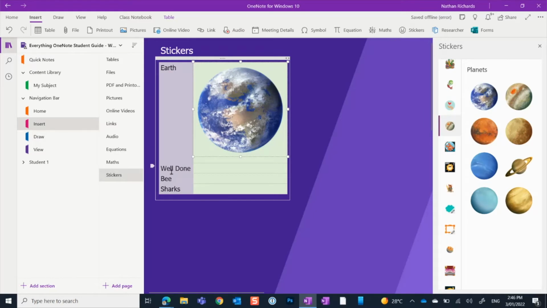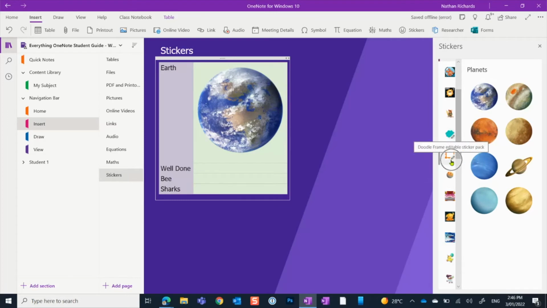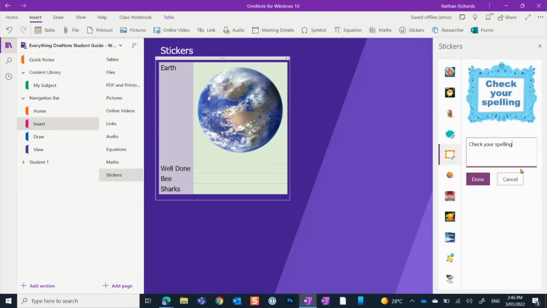Let's have a go at the second one. Now the well done one, I'm happy for you to choose whatever you like, but you're essentially looking for one of these sticker options here that has a pen next to it. So I might choose this one. And then I've already got some that say well done. But let's say I really like this one here.